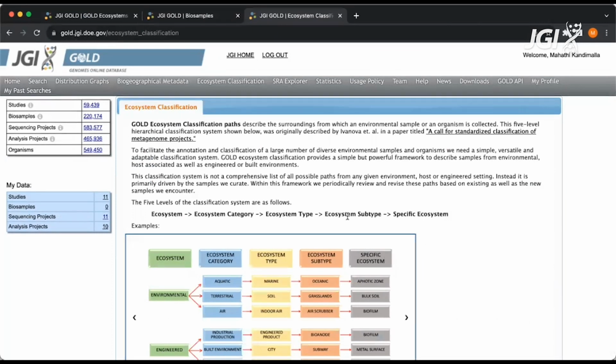Using the Ecosystem Paths interactive visualization and the advanced search capabilities, we can now easily find and download biosamples with specific metadata filters.